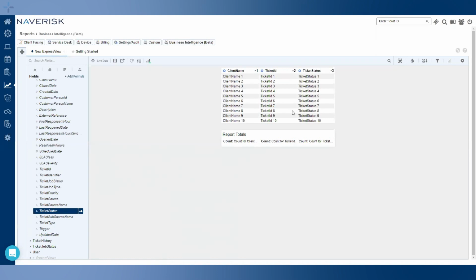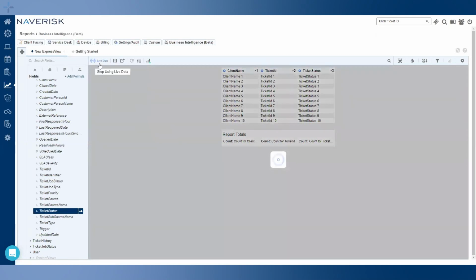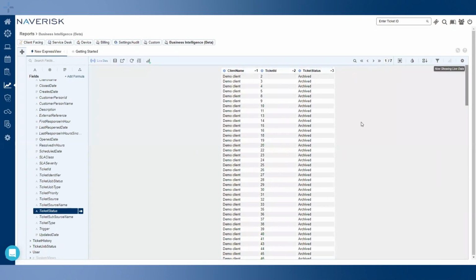But if we just wanted to go see a quick view of the data and the information, we can hit this live data toggle up in the top left. And you can see that now we're actually querying the data source to see real-time information to fill out that structure that we had just previously built.